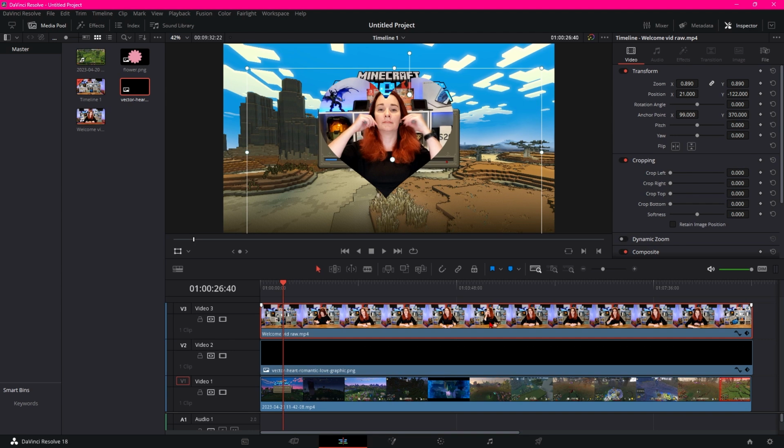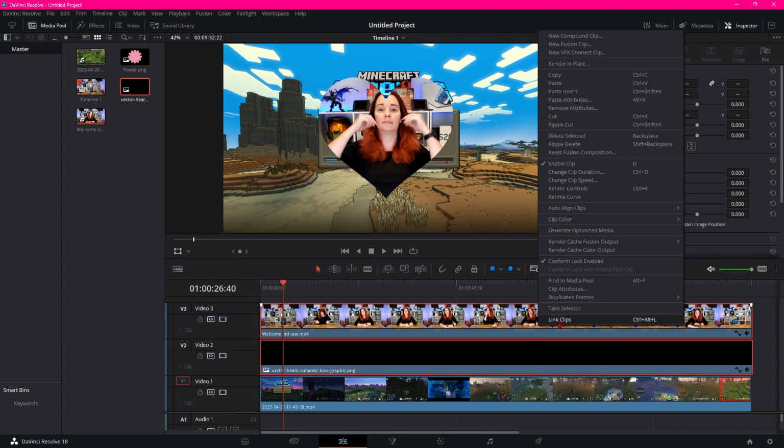So let's select both clips. So I'm going to highlight the first clip or video 3 and press Shift and click on the second clip. You can also click and drag a box around both clips, and both clips will select that way too. So now they are both highlighted. Then we want to right click and we want to select New Compound Clip.